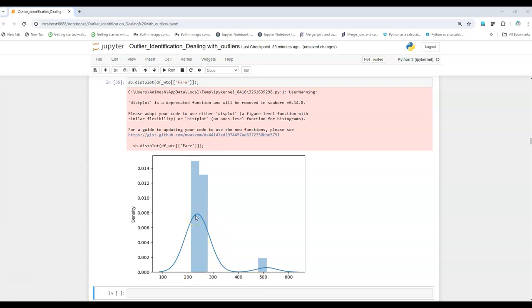So these are some of the methods which are widely used in the industry, and just dropping the outliers is not considered one of the best options, because we will be losing a lot of valuable information, because data is expensive. So that's all in this video.